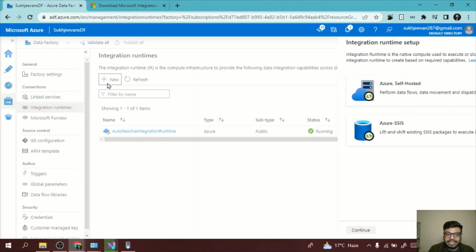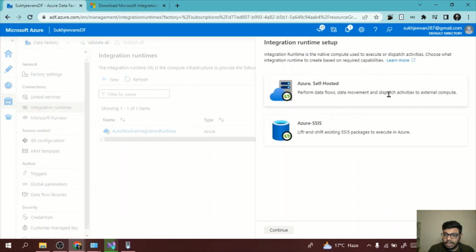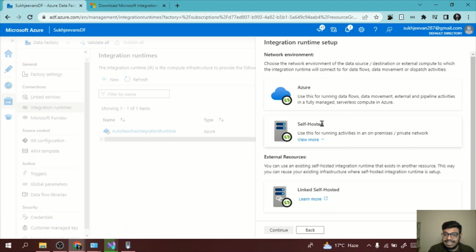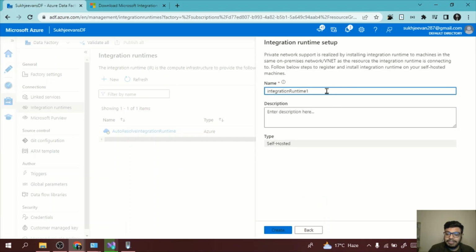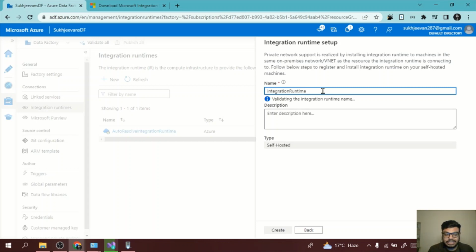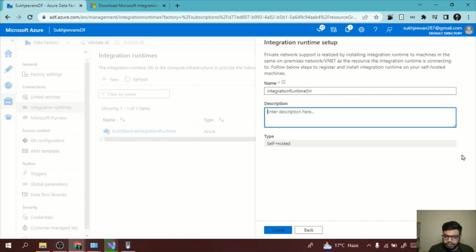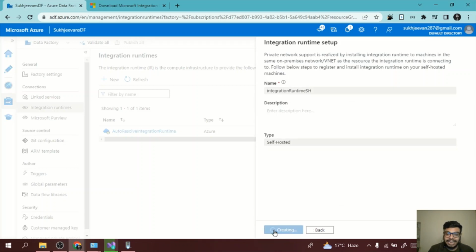We need to click on this plus icon. We need to click on Azure or self-hosted, and click on continue. Again, self-hosted. We'll select this and press the continue button. Now you will give it a name. I'm giving integration runtime SH, self-hosted. We can even give a description if you want. I don't want one, so I'm just skipping it. And we need to press the create button.